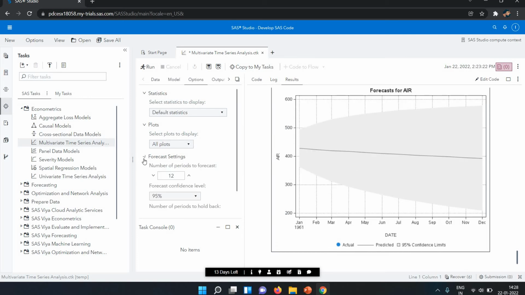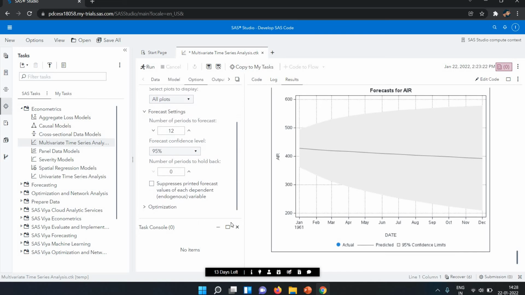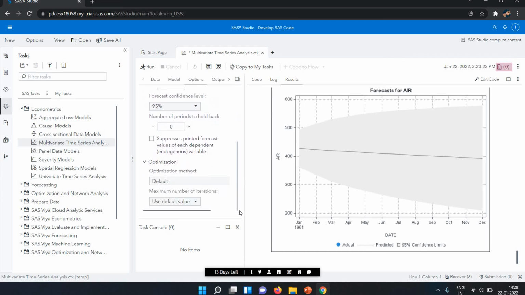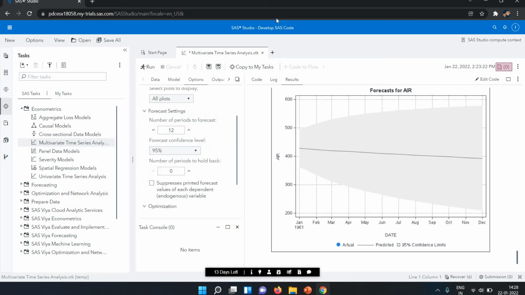Next we have the forecast settings. We have the number of periods, 12, which we've taken. Next we have the confidence level, 95, which is good. By default we are selecting 95%. Okay, so this is about the options.